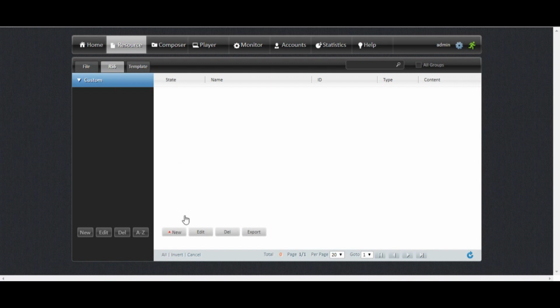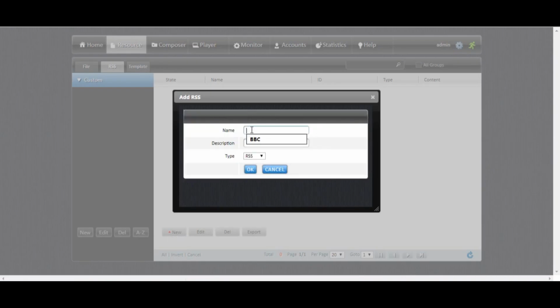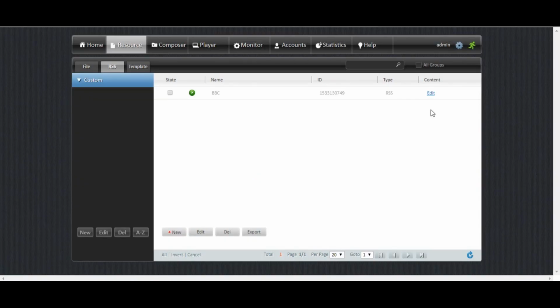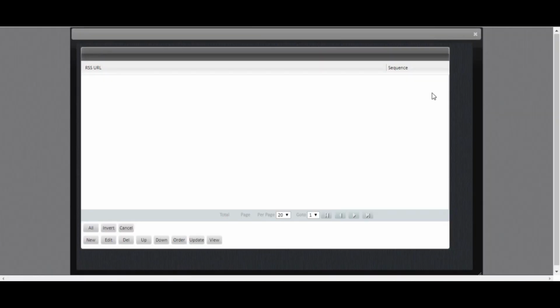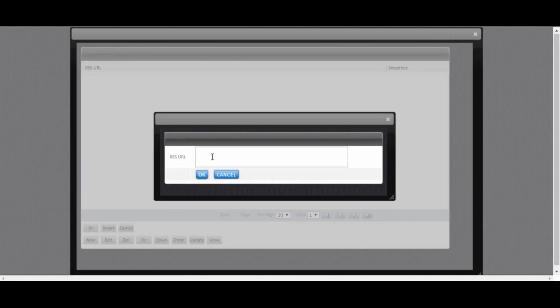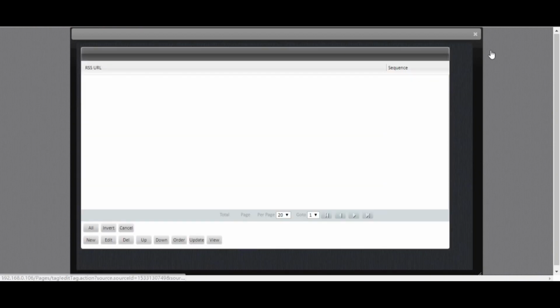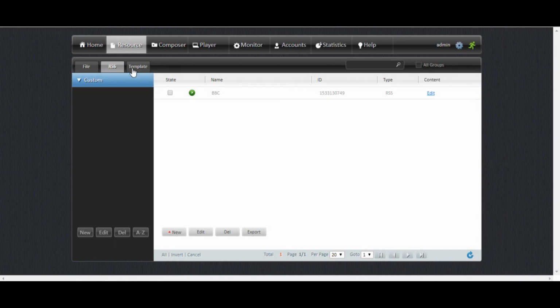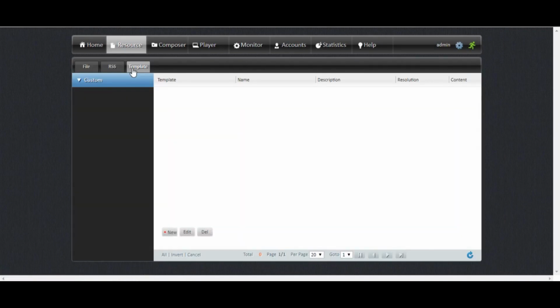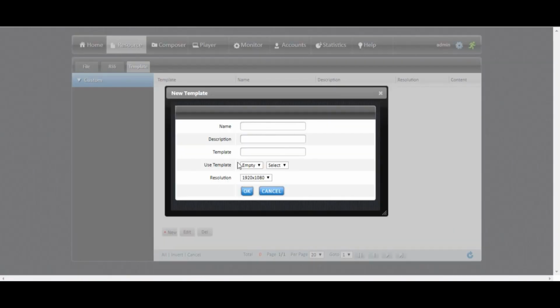So here you can create a new ISS feed. For example, BBC, if they have one, and I believe they have a free ISS feed, and you click edit. You can just click new and put in the ISS feed URL here. That is it. It's easy, right? And template. Template is, as you can tell from the name, where you can create different layouts like this. Let's see.